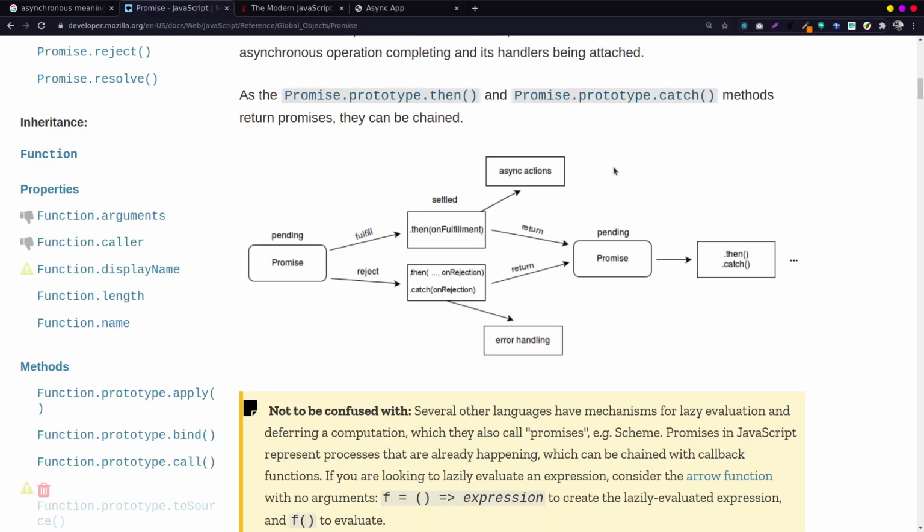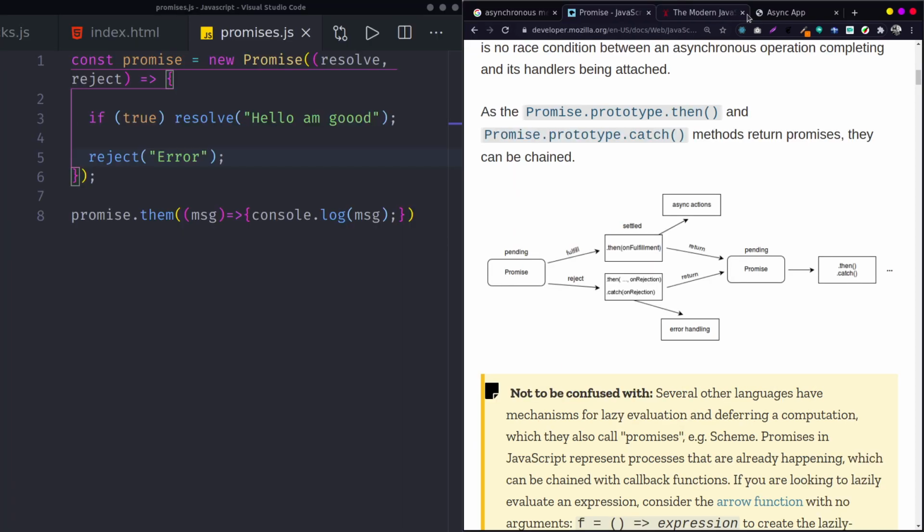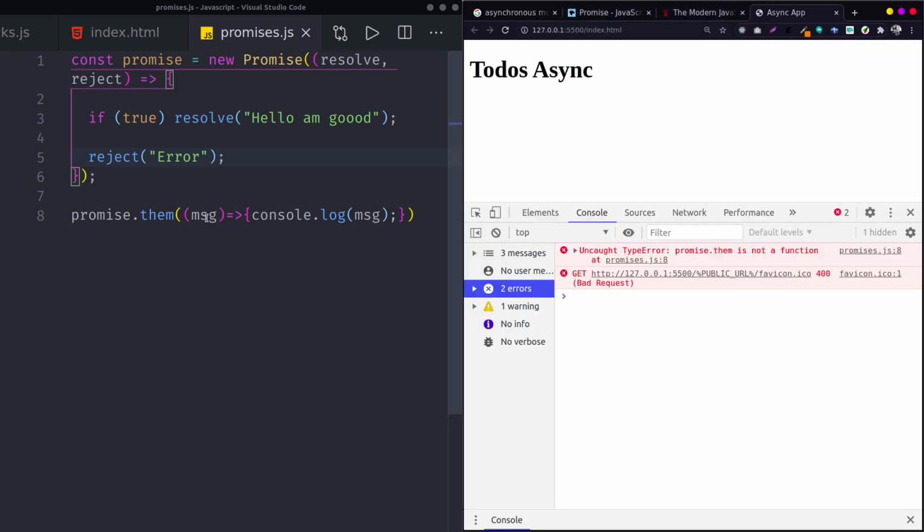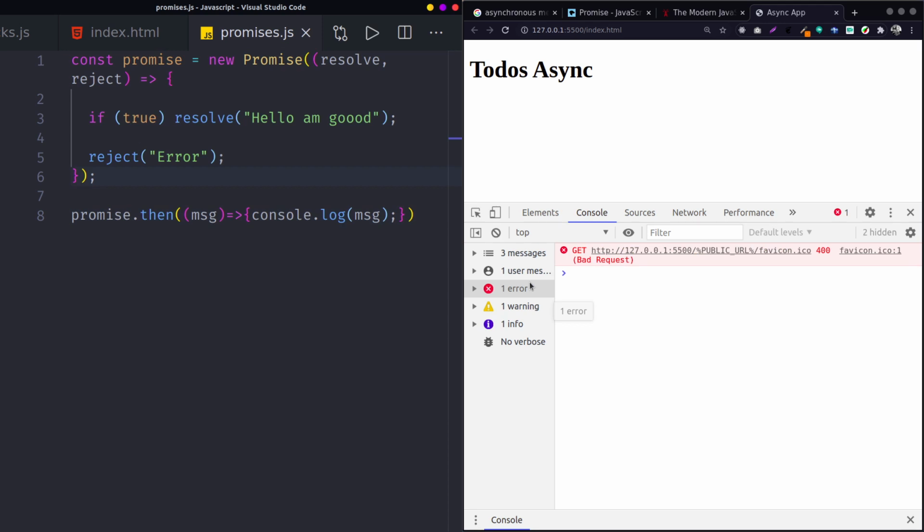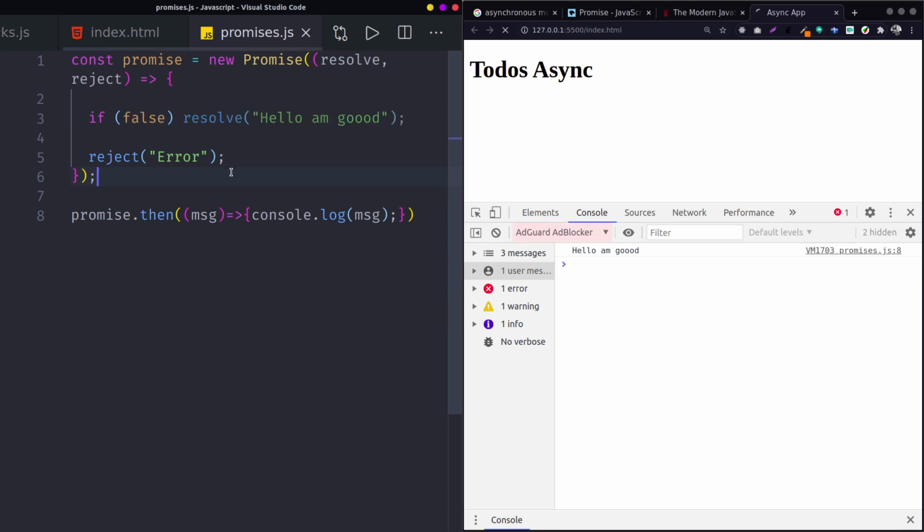Let's save this. Then let me see the message here. Yeah, here, hello, I'm good. Now if I change that true to false, I'm hoping that, of course, false. I think there's an error here. What is it? There's an error in the promise.